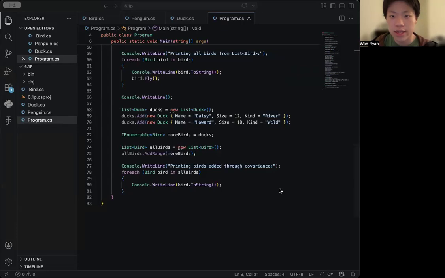At the end of the program, I also implemented covariance. Still in Program.cs, I created a List<Duck> called ducks and added two duck objects. Then I assigned the duck list to an IEnumerable<Bird> variable called moreBirds. After this, I create a List<Bird> called allBirds and use AddRange to add the duck objects into it. Then I print the objects in that list.